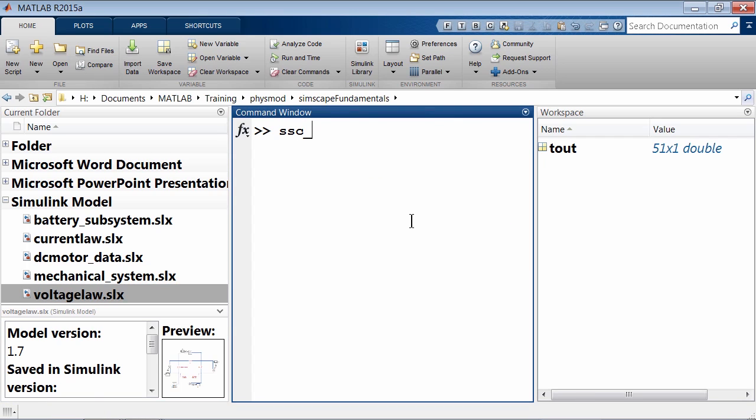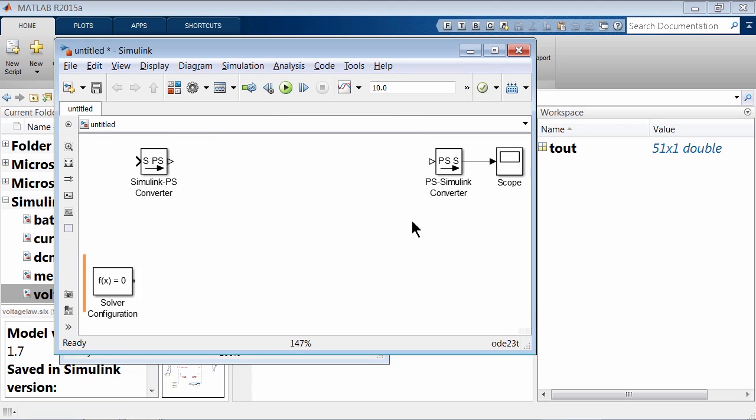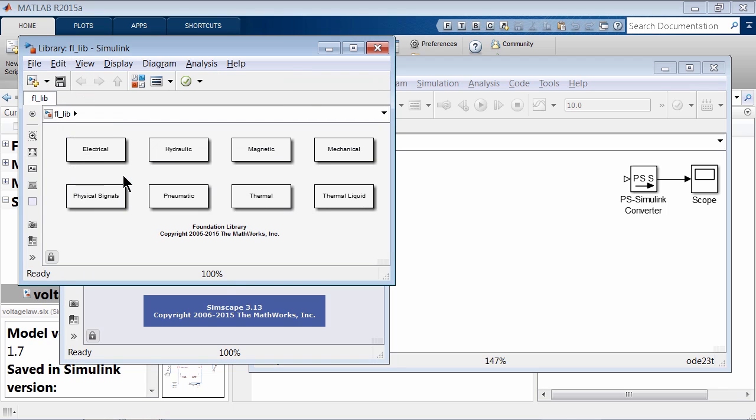The ssc_new command opens a new model and automatically inserts mandatory blocks like the solver configuration block and useful ones like the physical signal to Simulink converter. It also gives direct access to our foundation library here and any additional Simscape products you may have, like SimMechanics or SimHydraulics. The foundation library consists of several ready-to-use physical components for every Simscape domain, as well as a complete library of blocks dedicated to physical signals.